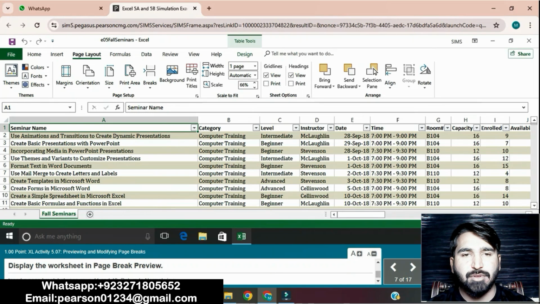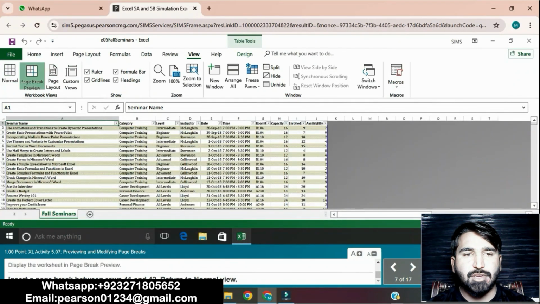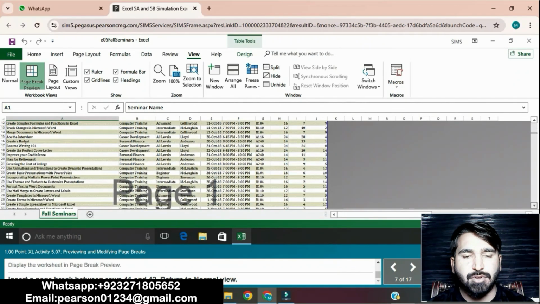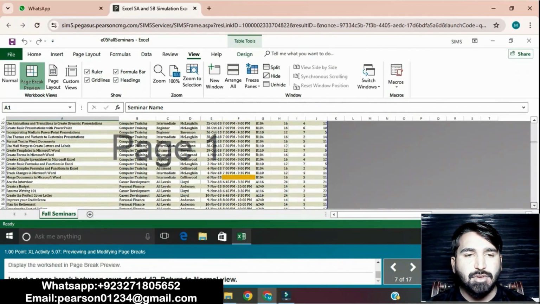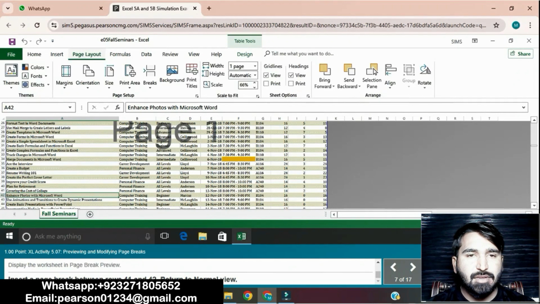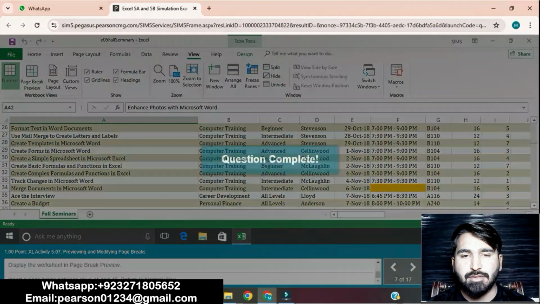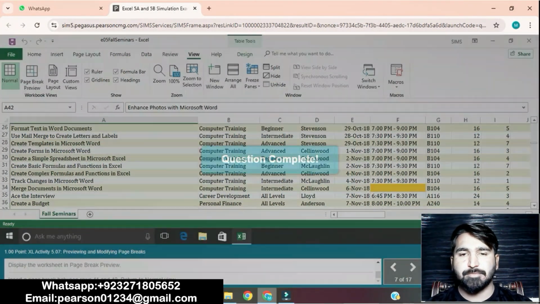Display the worksheet in page break preview. Go to the View tab and click on Page Break Preview. Insert a page break between rows 41 and 42. Click on row 42, go to Page Layout, click on Breaks and then Insert Page Break. Return to normal view. Go to Normal. This is done now. The question is completely done.